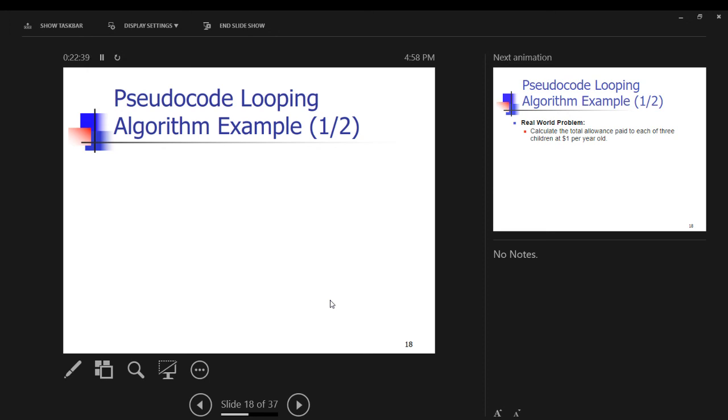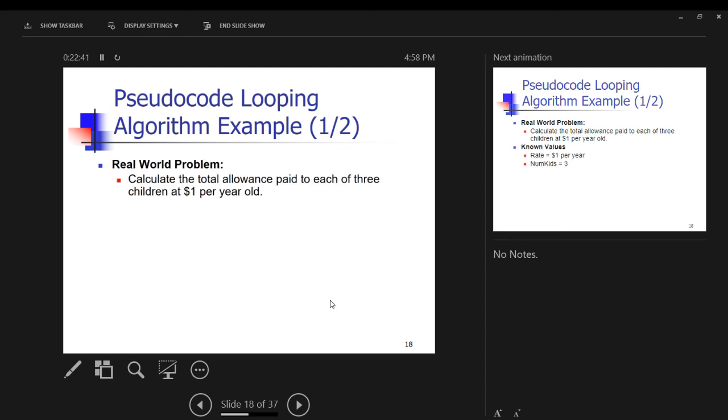Now let's look at another example with the allowances again. So now we want to calculate for 3 children instead of 2. That means when I prompt, read, calculate and display, I could just make a loop for that. So in this case we can just do the loop. How will you write the loop for that?